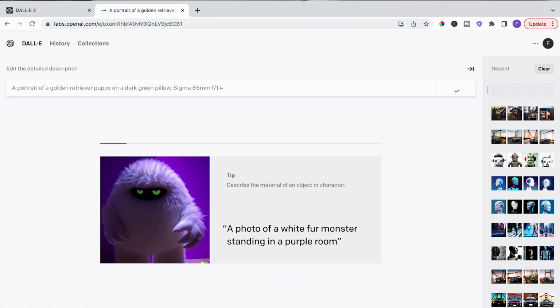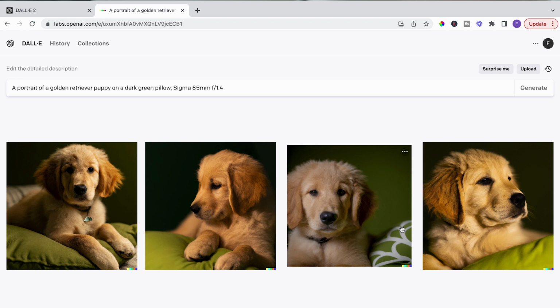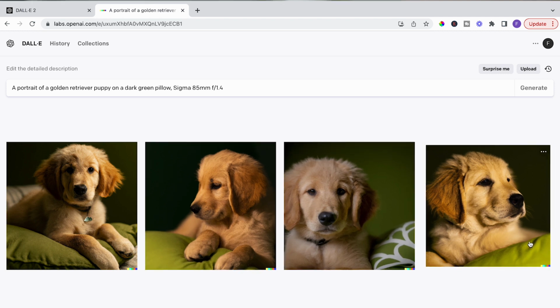Another thing too is, since I was in college, I always dreamed of getting a golden retriever. I'm actually gonna get a golden retriever puppy next week. I'm super excited. So let me show you how I added this to my vision board. How cool is that? These images are created by you, for you.